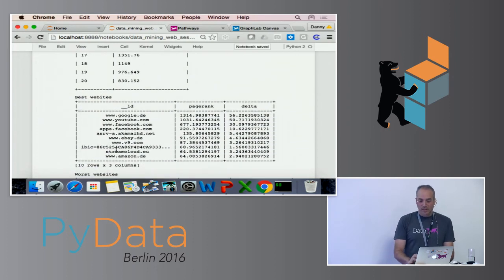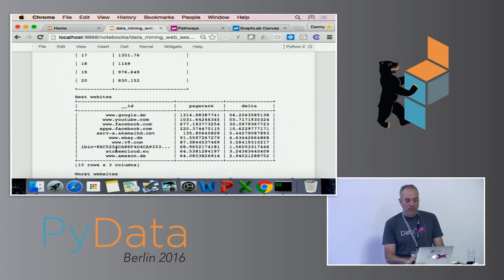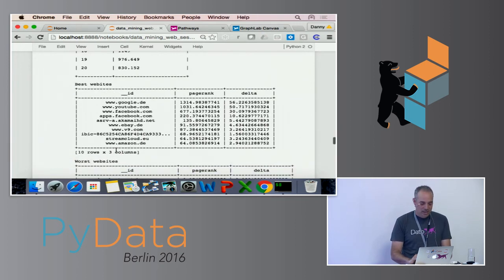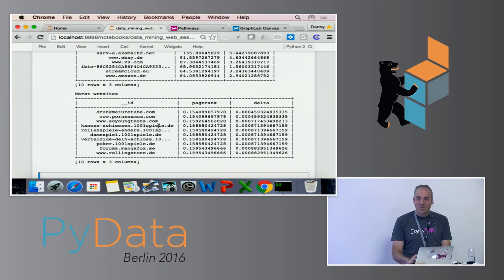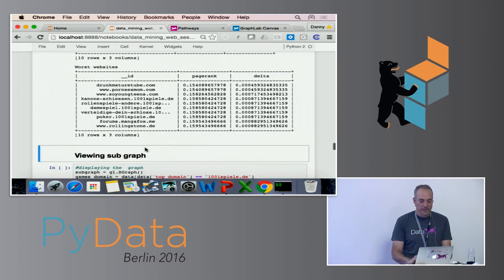As you may expect, the most popular websites in Germany are Google, YouTube, Facebook, and so on, eBay, and Amazon. Nothing surprising here. But if we look at the list of the worst websites, the websites with the lowest PageRank in Germany, we have Drunken Mature Tube, Porn Sex, So Young Teens, Poker, and Manga. Those are the worst websites according to the PageRank. And here we start to see a lot of interesting activities of what users are doing.